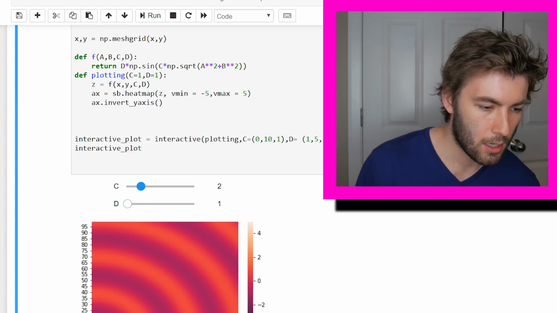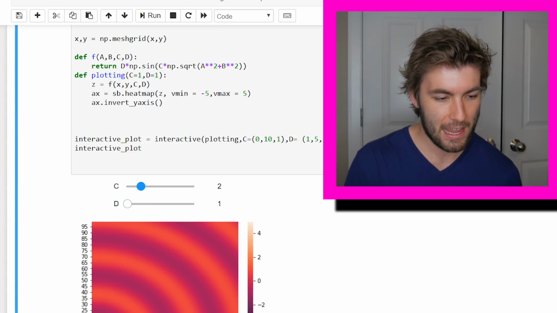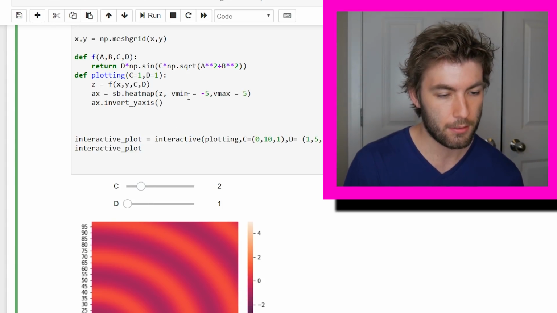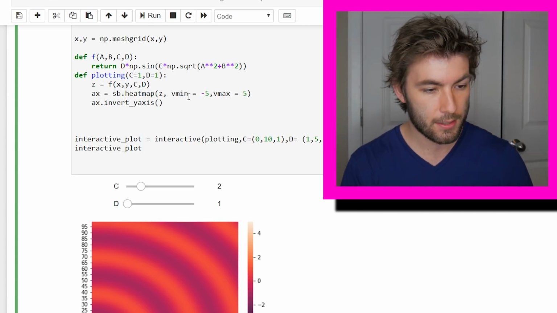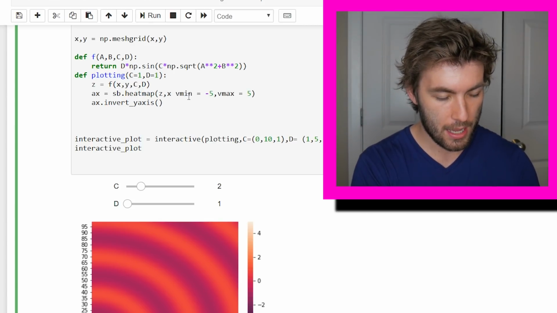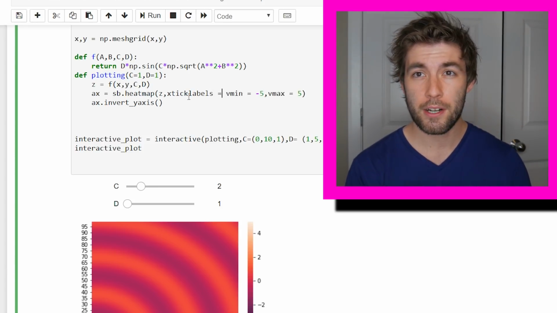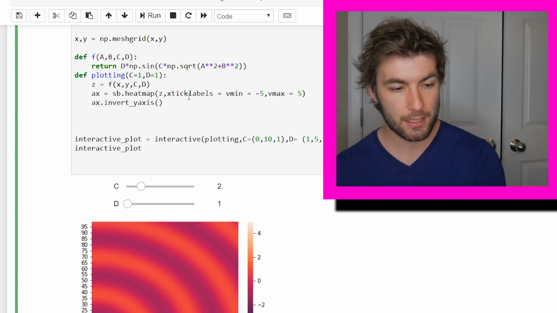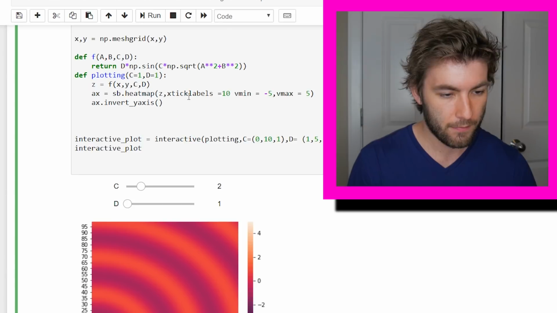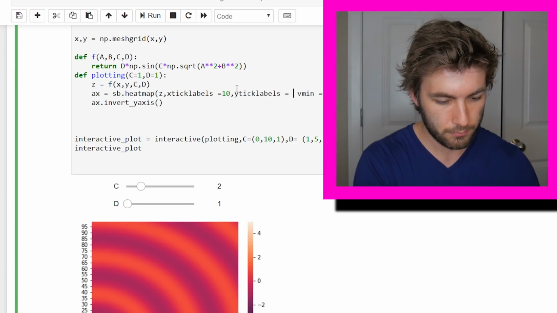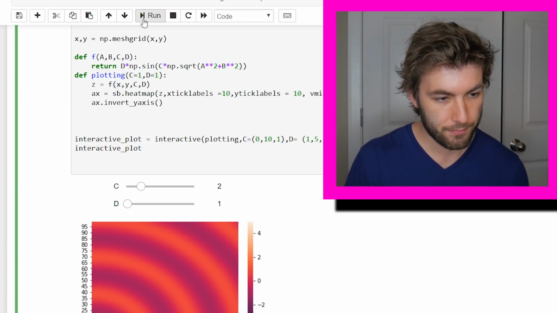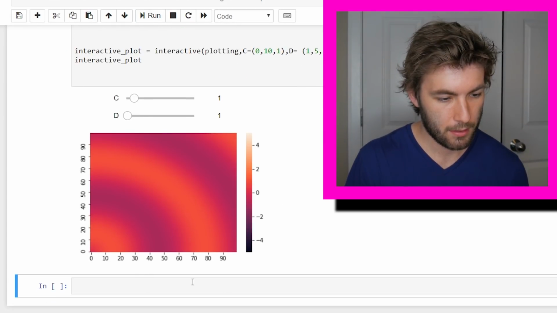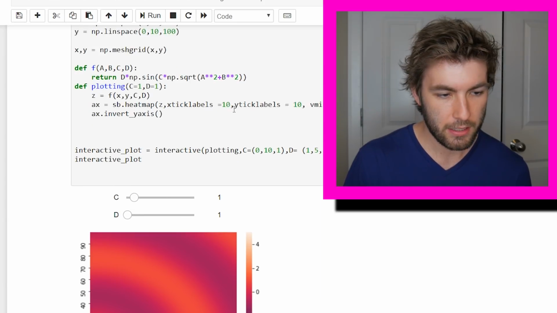What else can we do here? It's kind of cluttered on these axes. So one thing that you can also do is skip certain ticks, and the way that you do that is you say xticklabels is equal to, and if you put it as an integer, it means it's going to skip that many integers before labeling the next one. So if we say 10 and do the same thing for yticklabels, that's much cleaner.